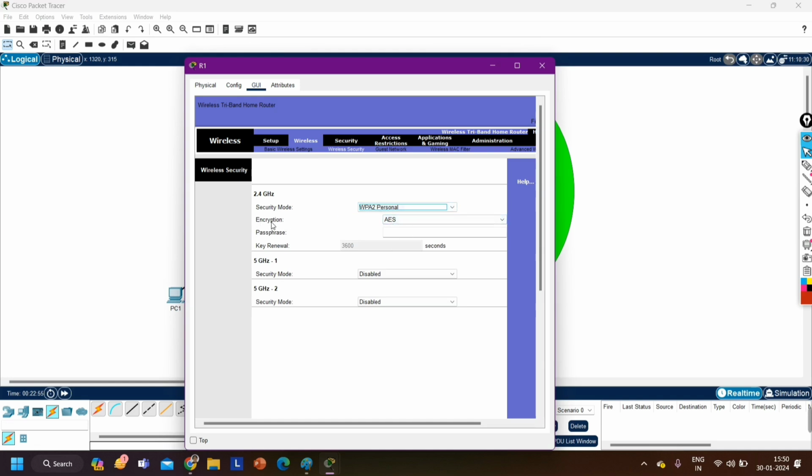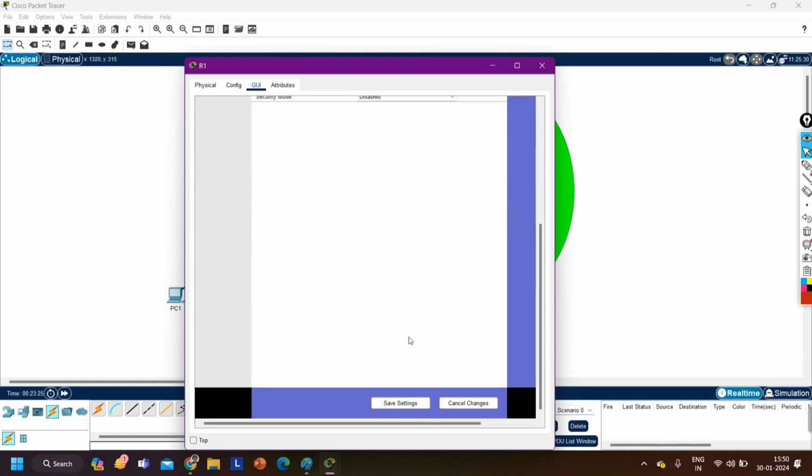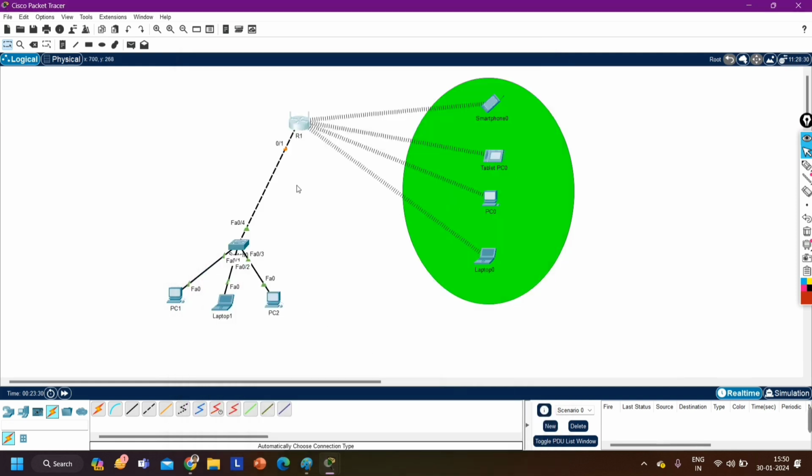And now guys, the encryption algorithm. What encryption algorithm am I using over here? AES, advanced encryption standard. Okay, and then here you can define the password. Let's say the password is 123456789. Getting my point? So the password type that I am using is WPA2 personal. The encryption algorithm that I am using is AES, advanced encryption standard, and this is my password. And then to save it, just click on save settings. And once you save it, these devices will be disconnected.